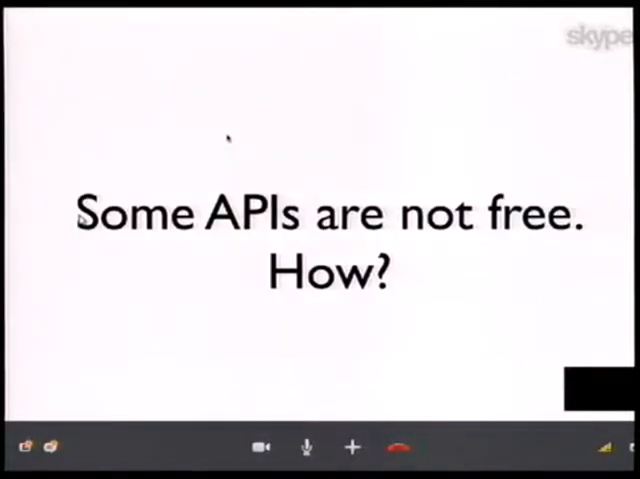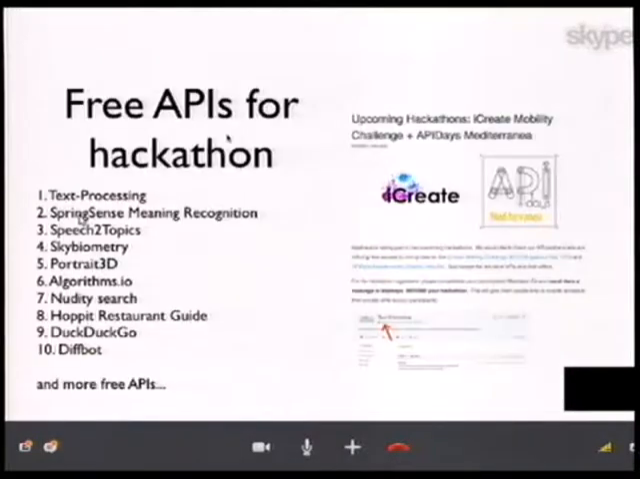So the next question is, if you find an API that you like and it happens to be a paid API, meaning it's not free, how will I be able to try that API? We work with some of our API partners, and they are gonna provide you free access to some of their paid APIs. And I have a list here. I can send you this list if you send me an email, but basically we have 10 API providers who are gonna give you access to their APIs for free.